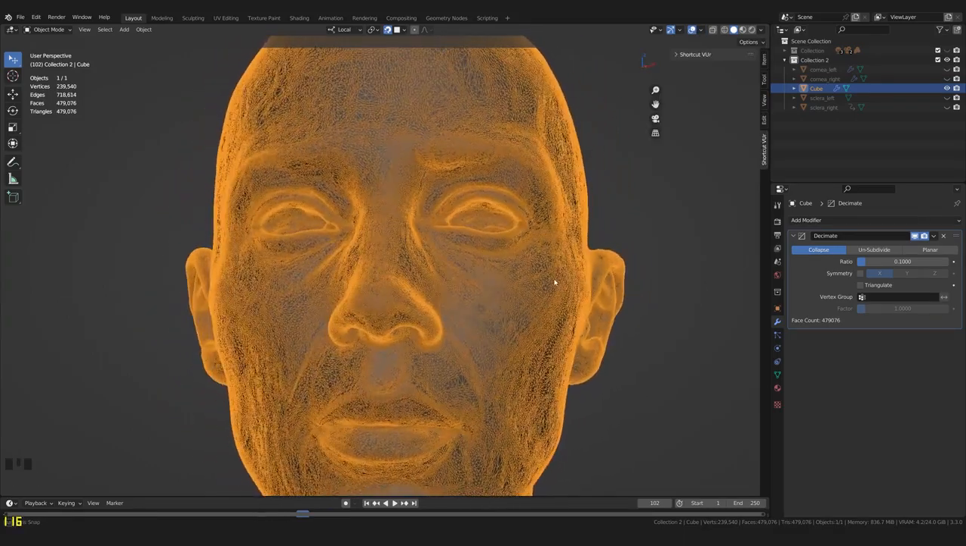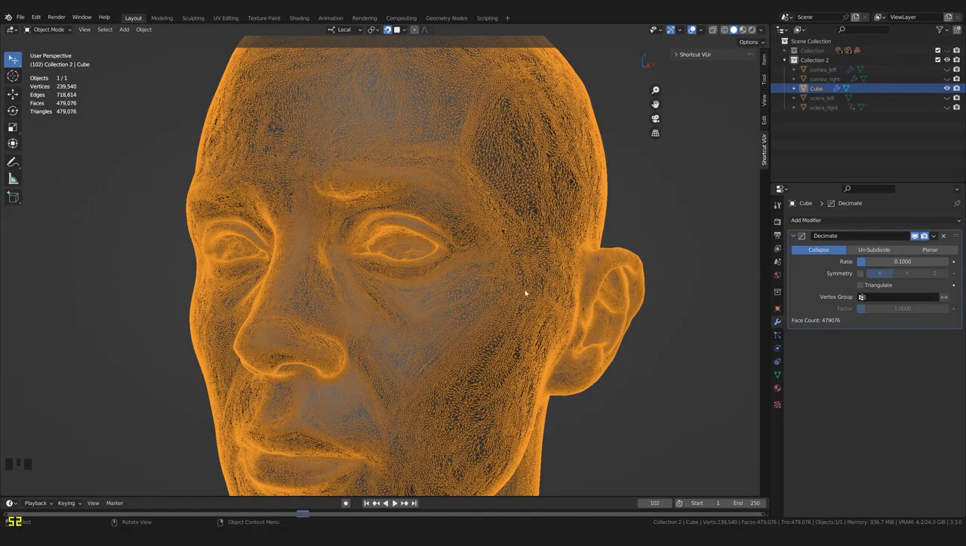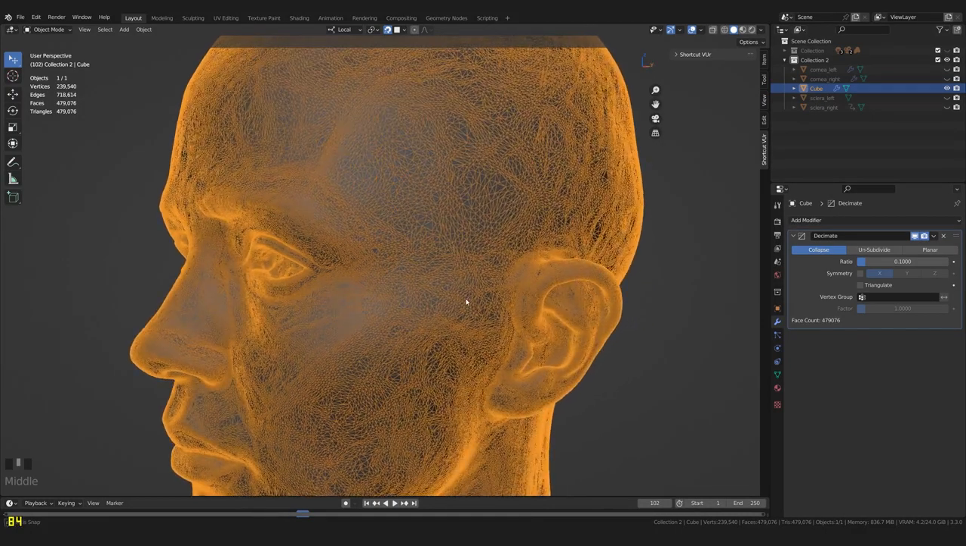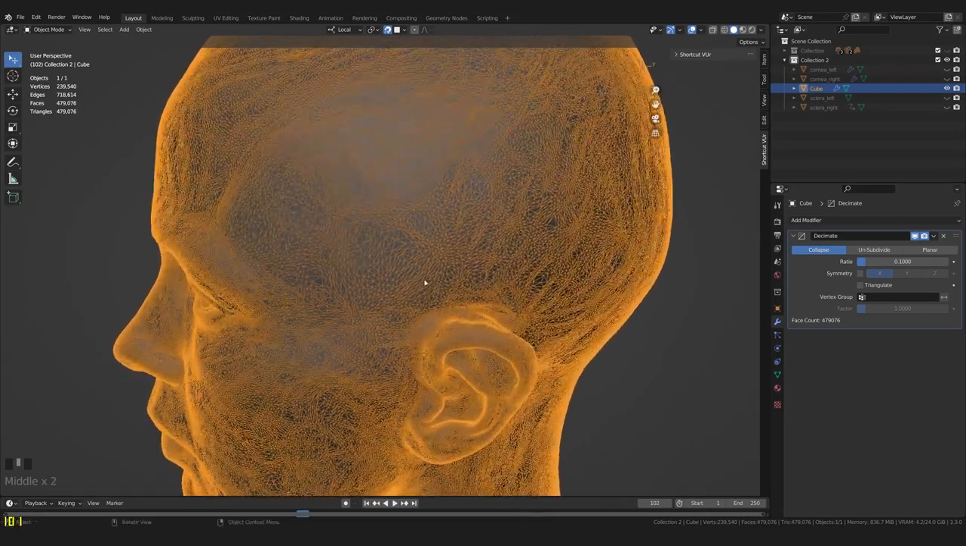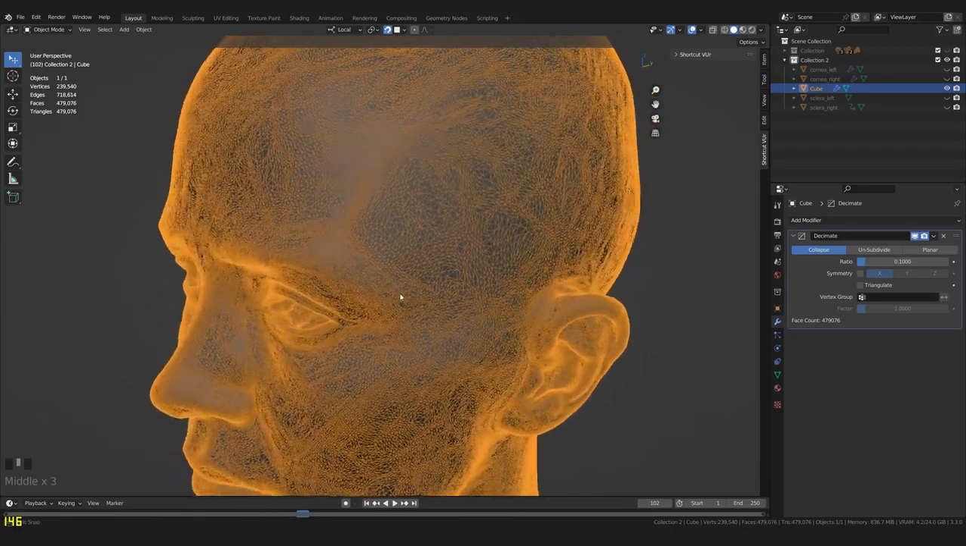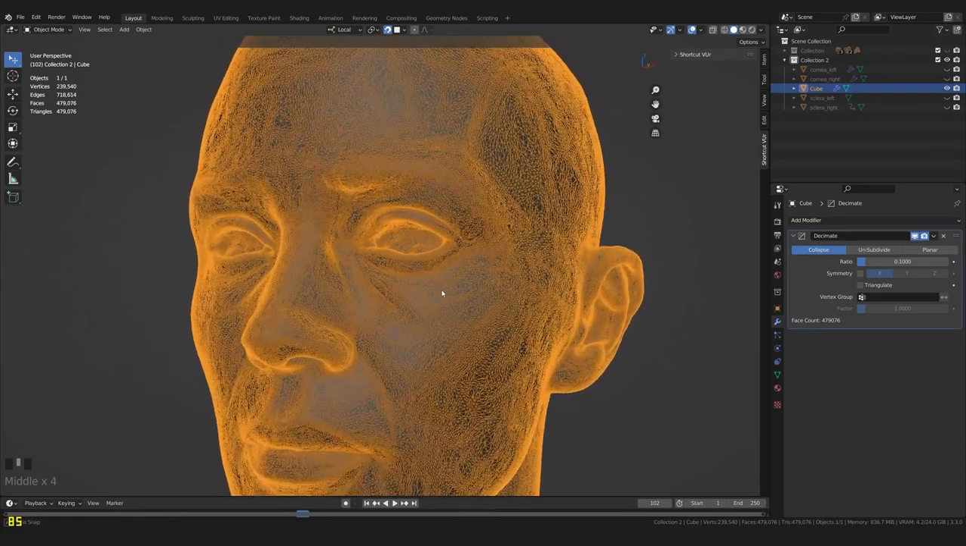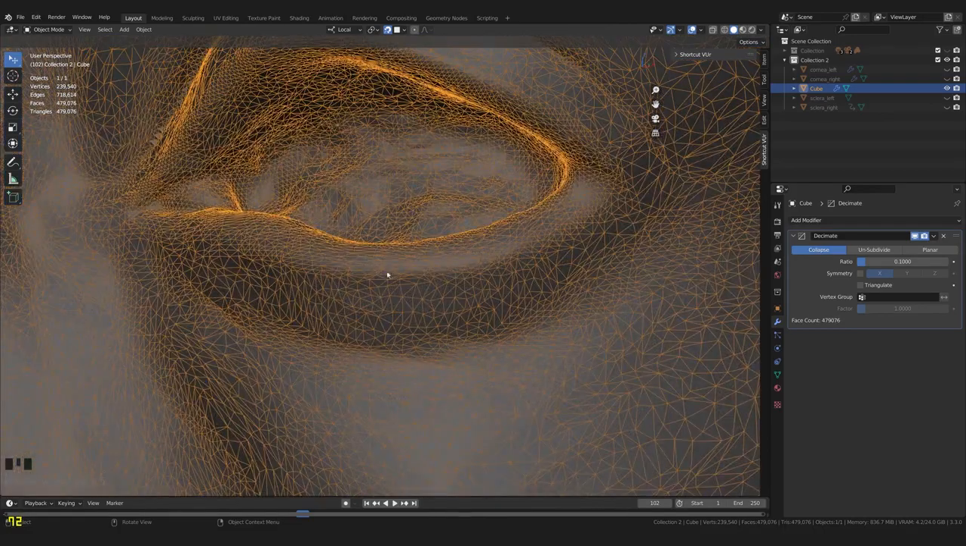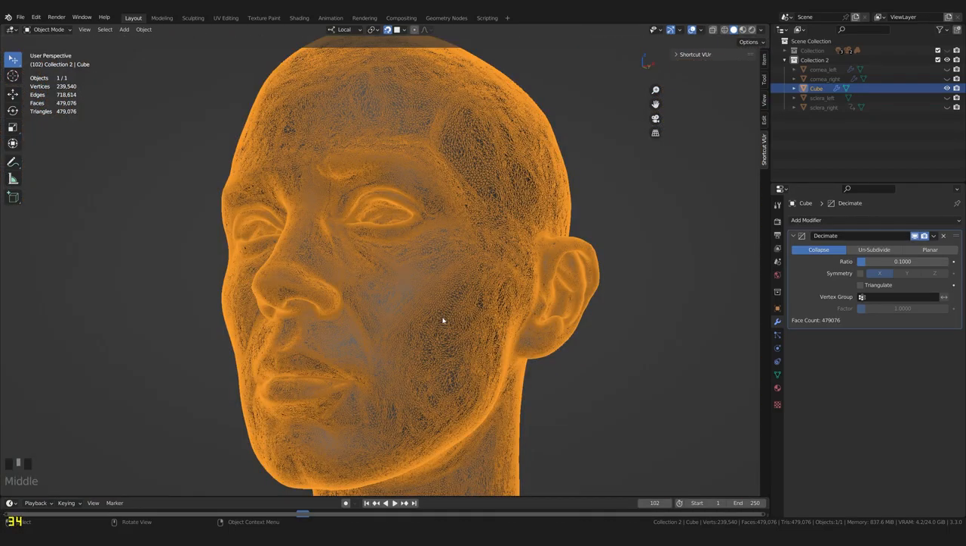So the decimation process has collapsed a lot of those polygons that were deemed unnecessary because they were over zones that were relatively flat of the model. And you can see that all of the zones that are very curvy, we have kept a lot more of that definition there. So 500,000 triangles is still way, way above what we actually need to be able to do a proper retopology of this head.